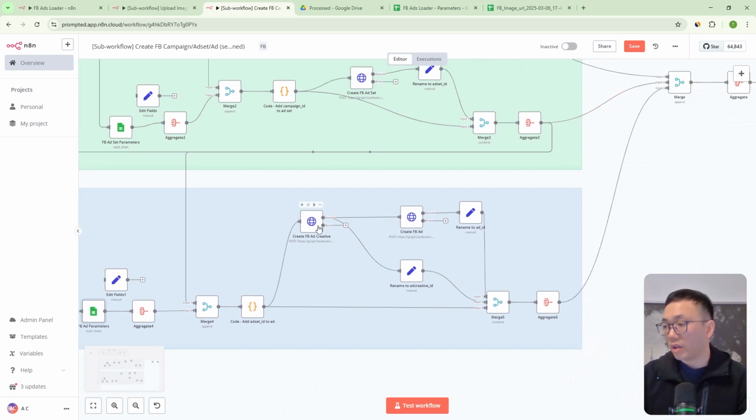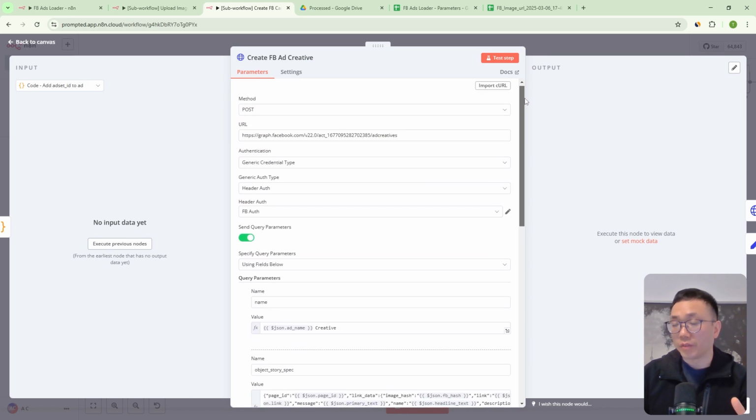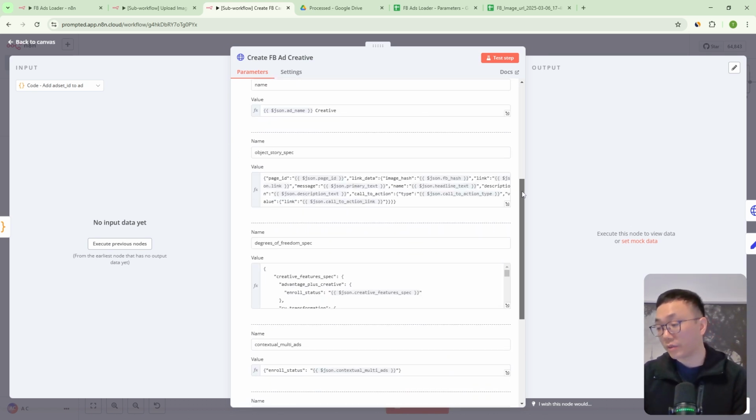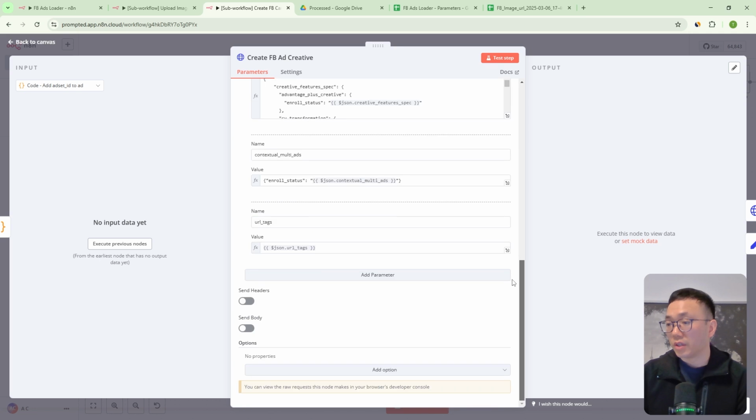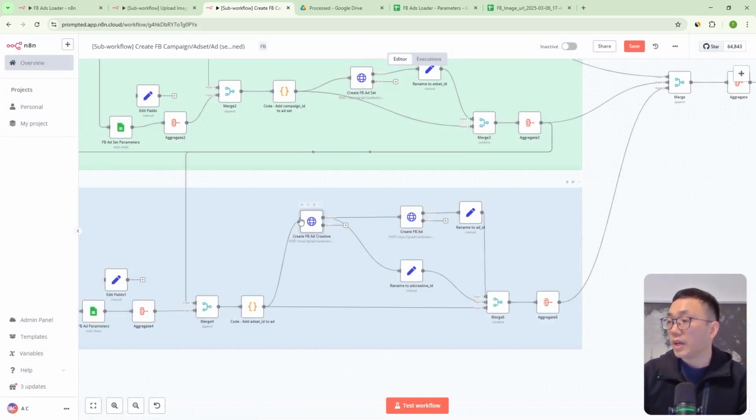We have to do two calls for the ads for the marketing API, the Facebook API. First, we have to create the ad creative. So this is the call for the ad creative, using the different settings that we've set in our spreadsheet. And then we use that ad creative to create the ad itself.